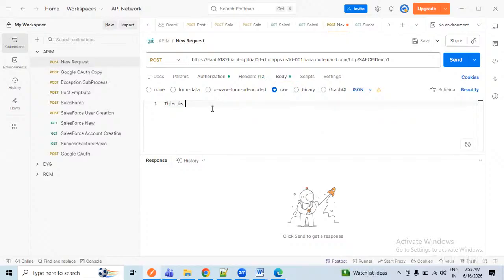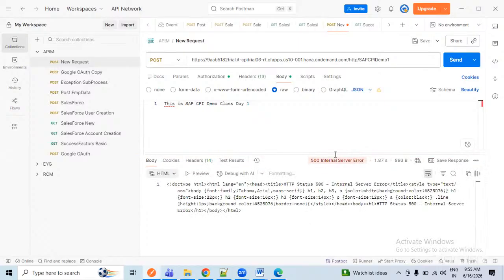This is SAP CPI demo class, day one, I would say. Okay, I'm running this interface, so I'm just clicking on send here. It will take 1 minute or something.